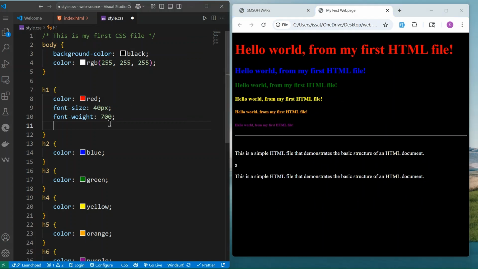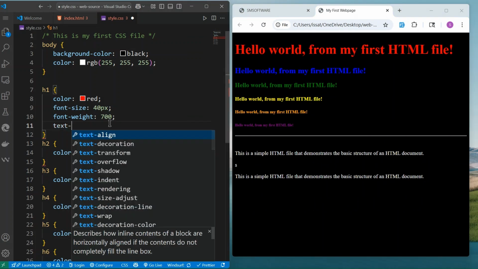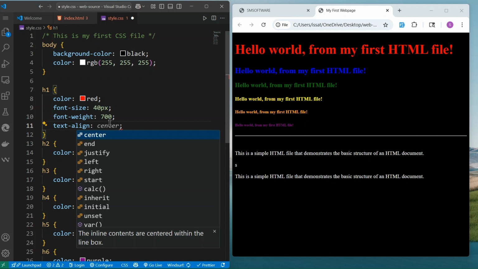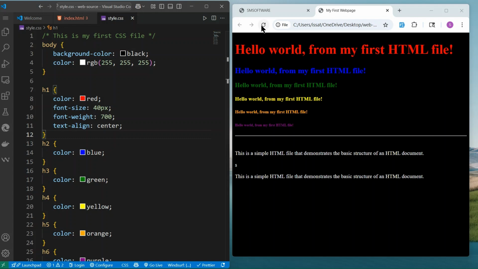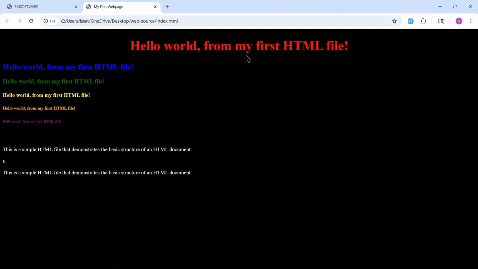So we can do text-align center. So it takes align to center. If I save that and reload, now the text is in the center. If I resize the browser, you see that the text is in the center.